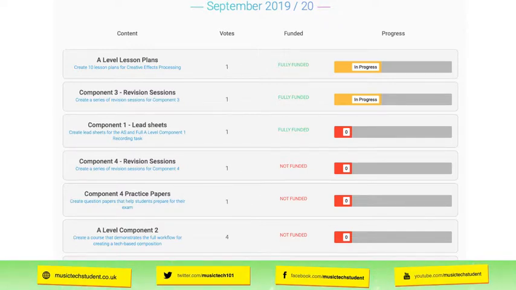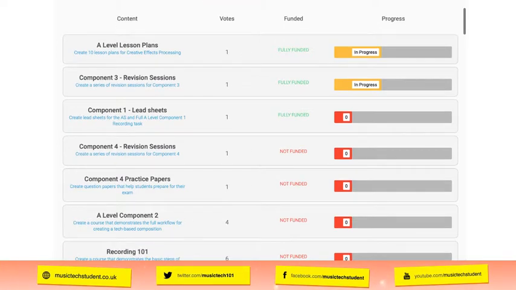We tend to get quite a few votes for courses, but this is what we've got, and we're not funded all of them yet. We've got a few that are funded that we definitely need. So every year we build these lead sheets. We've already started building the revision sessions for component 3, although that's taken a little longer than we wanted to. And we've already started building lesson plans.